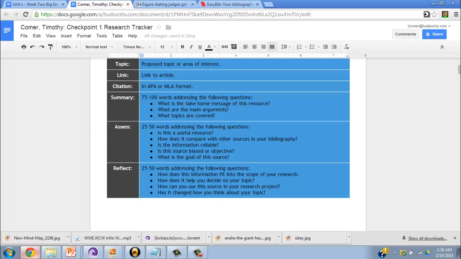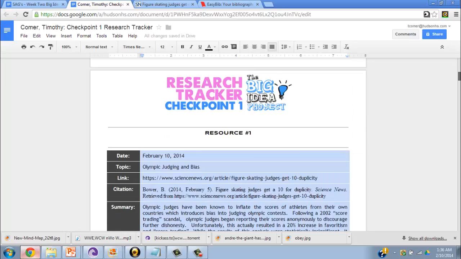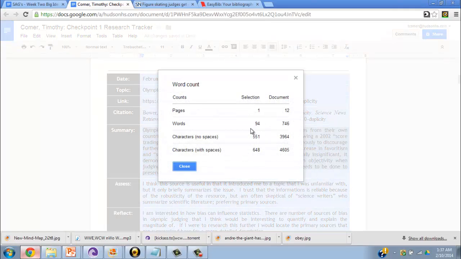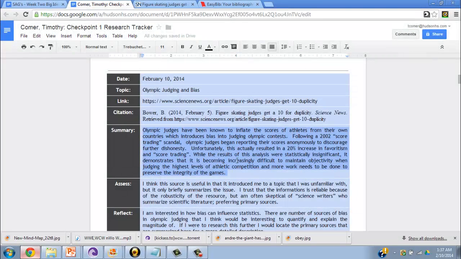In the summary, you're just saying what's the take-home message, what's the main argument, what are the topics that are covered. And in 100 words, I just discuss that there's favoritism and score trading, and they've tried to make some changes, and it actually has backfired on them, and they need to do a better job at this. If you highlight this, you can see the length of this. Let's go to tools, word count. This is actually a little bit on the longer end. That's about 94 words. So you could be even a few lines shorter. You don't have to be as detailed here.